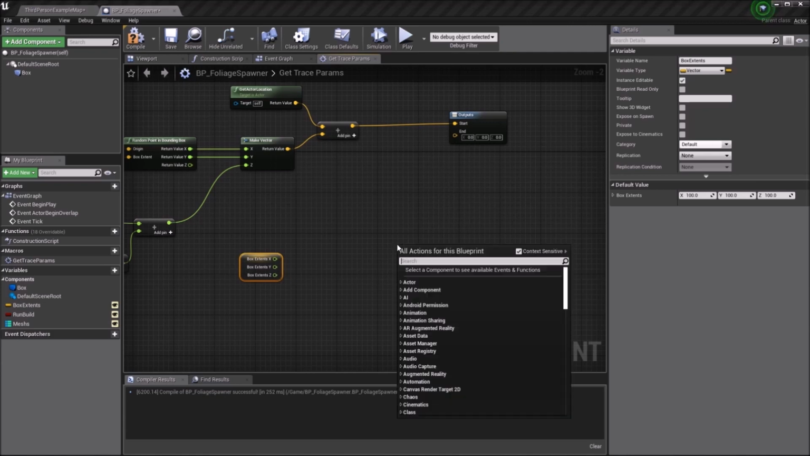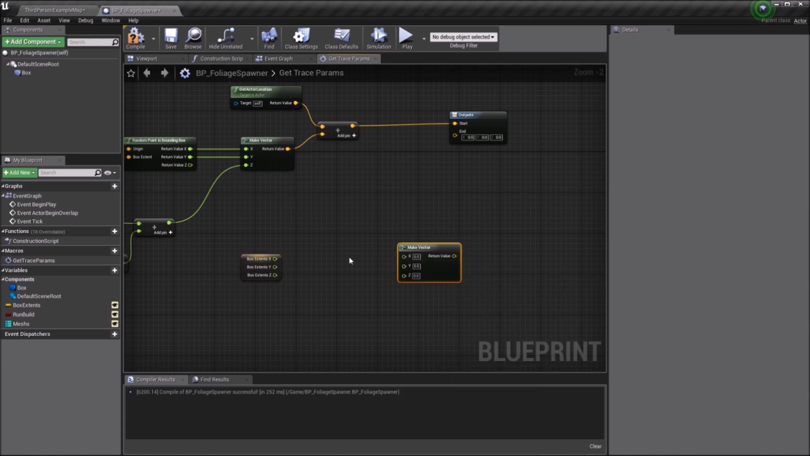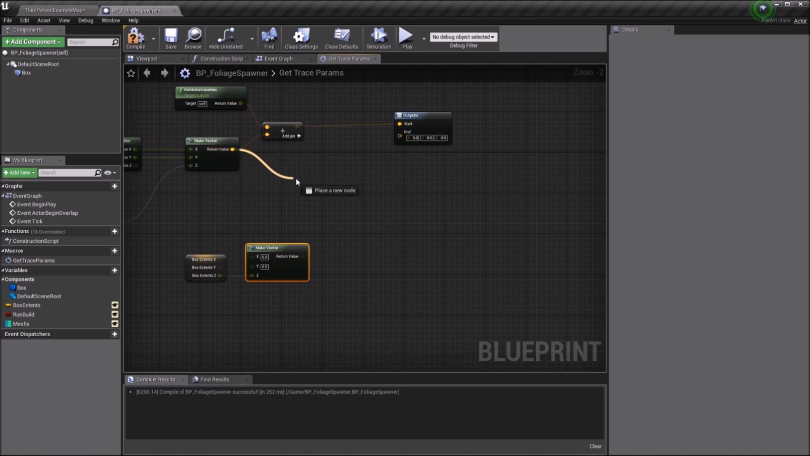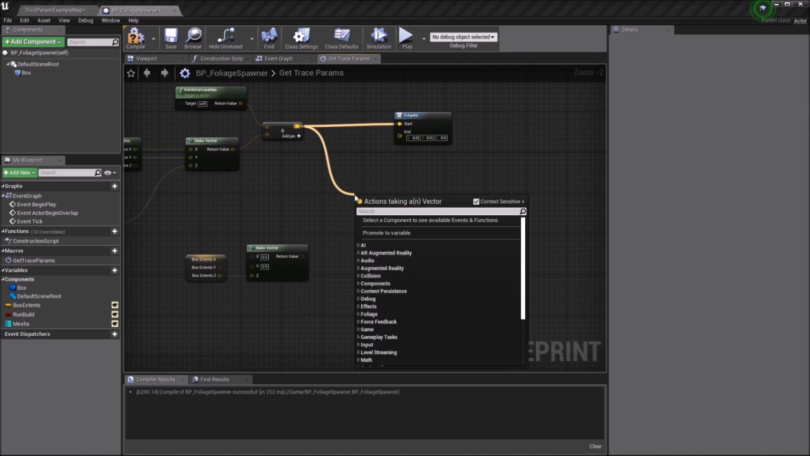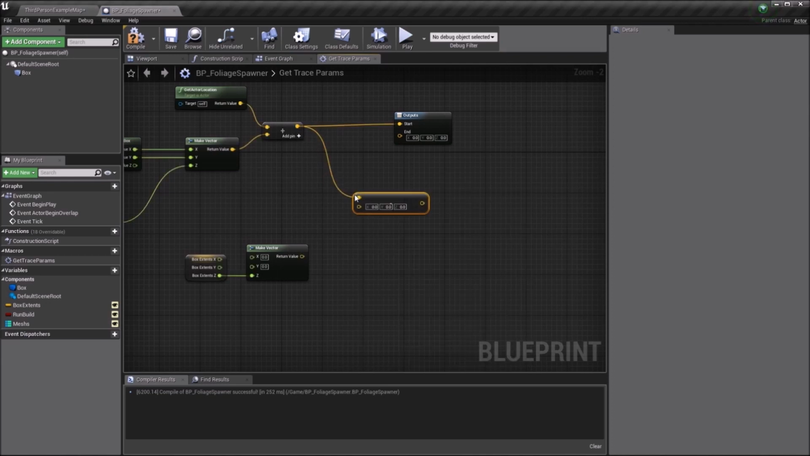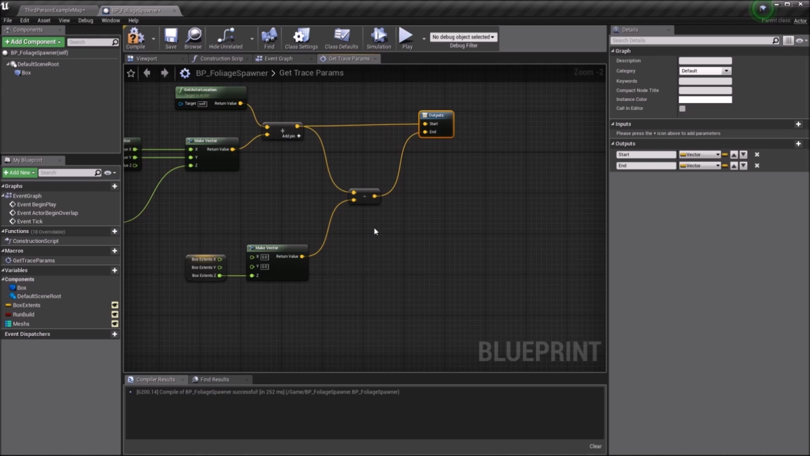And I'm just going to make a new vector that's just 0, 0, but then the Z value of the box extent, and I'm going to subtract that from this vector that I've made. In fact, I can subtract it from this one. So this is going to give me the point across the top of the box minus the Z extent of the box, so it'll then give me a point on the bottom. I'm going to plug that into end, and now I've got my start and end positions for my line trace.